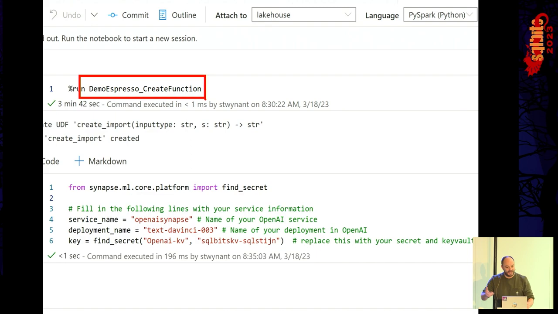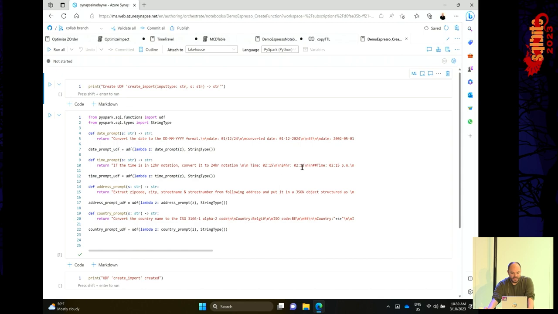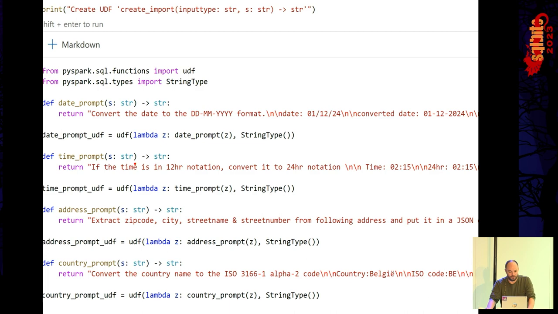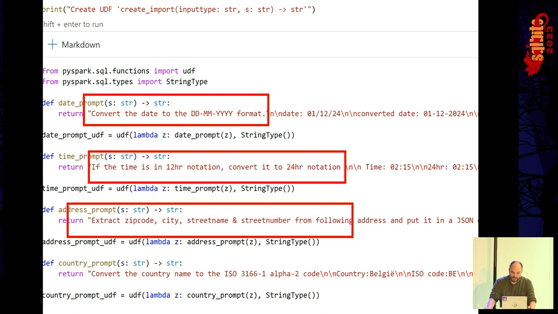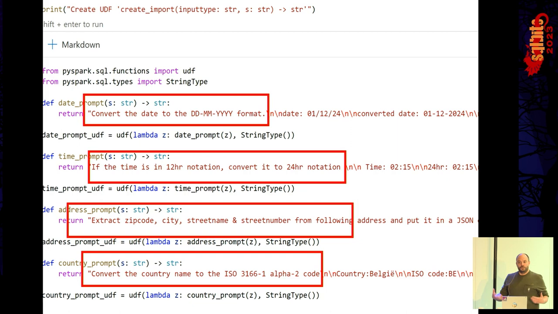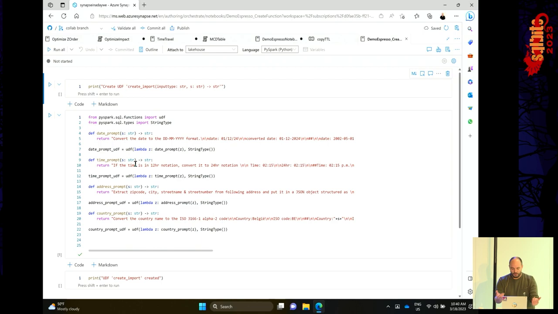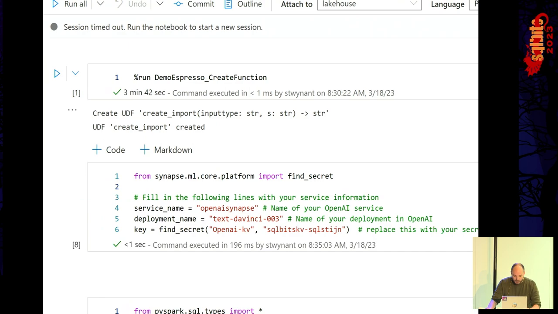Same thing with this. Now, if we head over to those functions, you can see here I have a few data quality checks that I'm going to execute. For example, I am going to convert a date to the right format. I'm going to convert the time to the right format. I'm going to create a JSON with zip code, city name, street name, street number. And I'm going to convert the country name to a standard alpha code. Okay, so usual stuff that we need to do and write a lot of code for. Now, if I load this, you can see over here I have loaded this, imported those functions, and boom, we're ready to go.